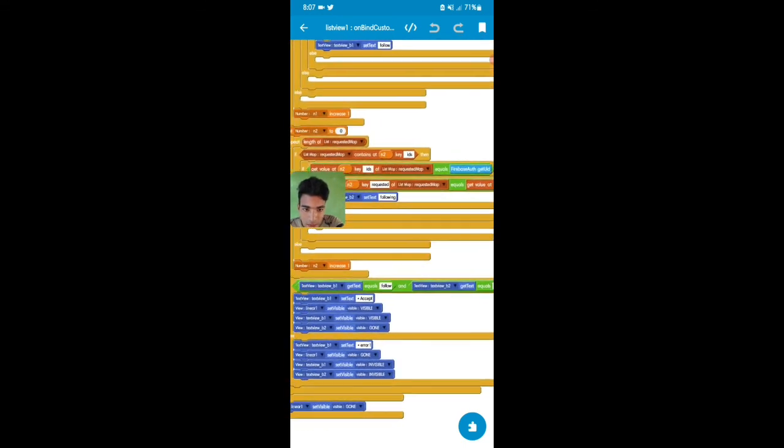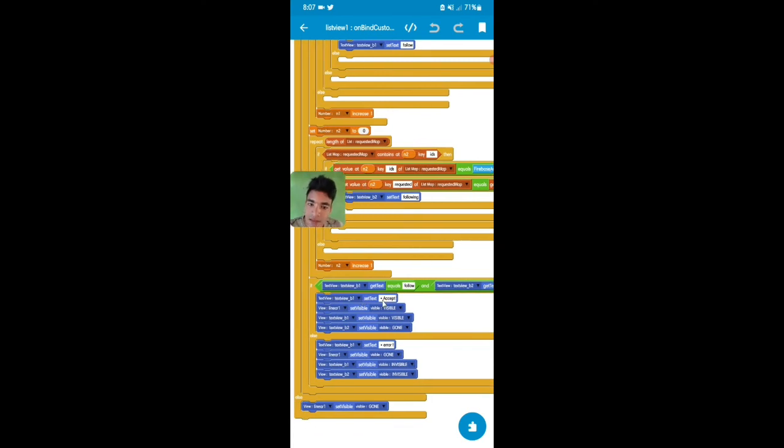Like text view b1 get text equal to follow and text view b2 get text equal to b, then text view b1 set text accept and linear 1 set visible, text view b1 set visible and text view b2 set visible gone. Okay, and else text view b1 set text error and linear 1 set visible gone, text view b1 set visible invisible, text view b2 set visible invisible, and else linear 1 set visible gone. So guys, this is the changeable code and the code above is all the same.